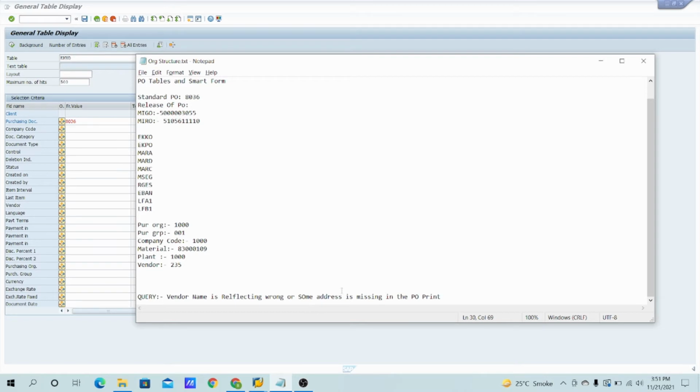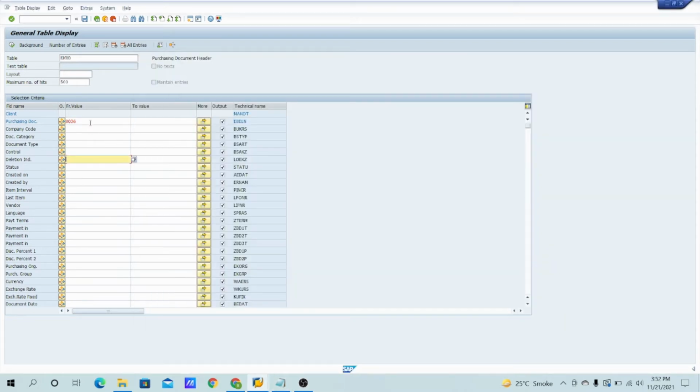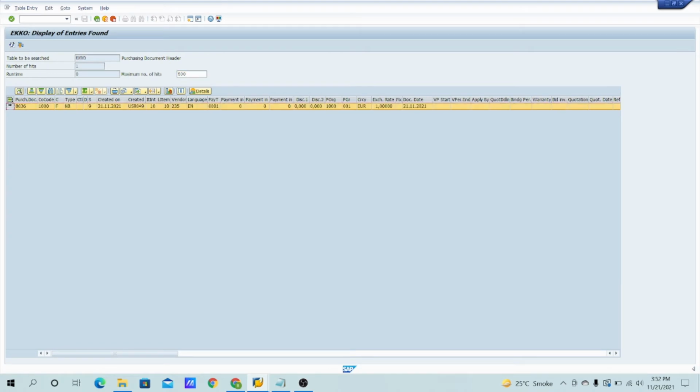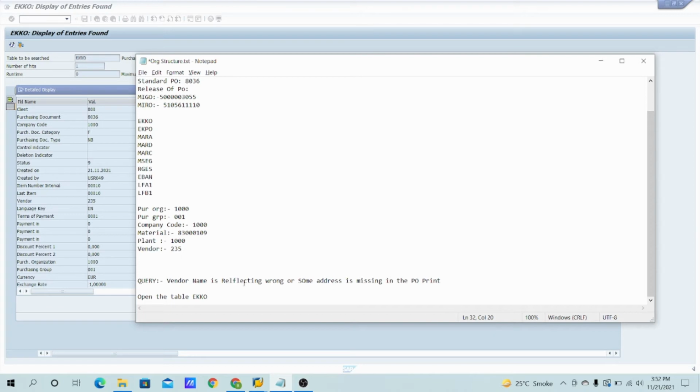For this query, I will open the table EKKO, enter the purchasing document and execute it. After executing, the same purchase order we created has opened. The company code is 1000, which I mentioned, and the document type is NB. See, each and everything has come. So what was the query here? That the vendor name is reflecting wrong.